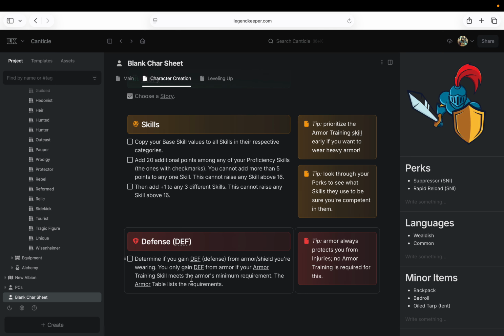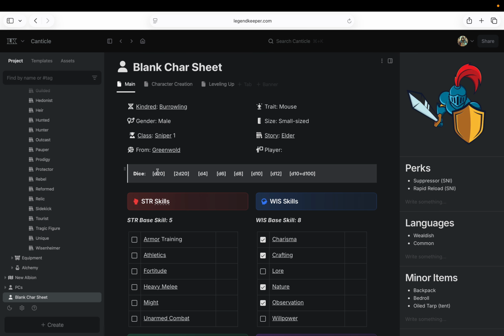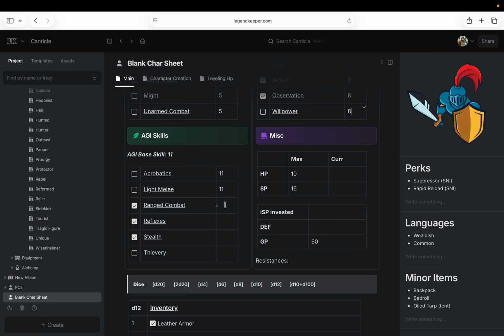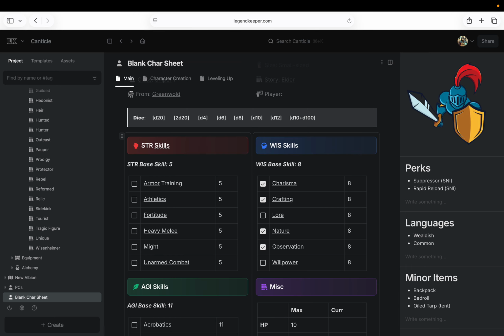Skills. This is where the big choices come in. Besides perks, this is probably the second biggest choice you're going to make. So copy your base skill values to all skills in their respective categories. So we're looking at our base skill value for strength and copying 5 all the way down. Wisdom is 8. Agility is 11. Done.